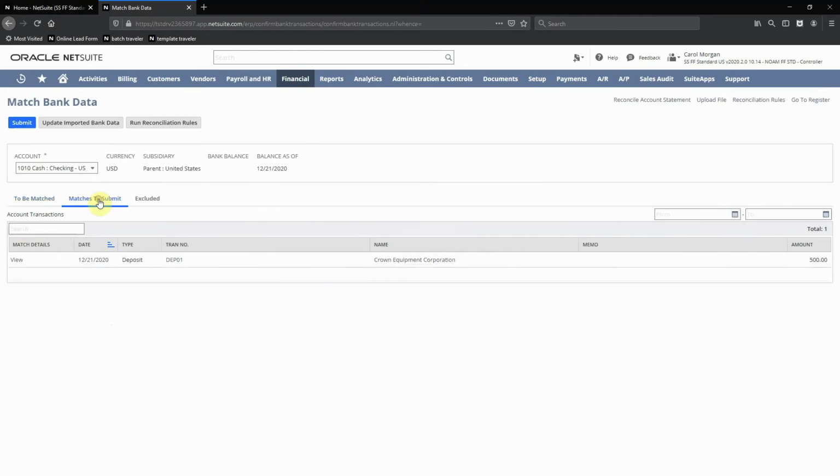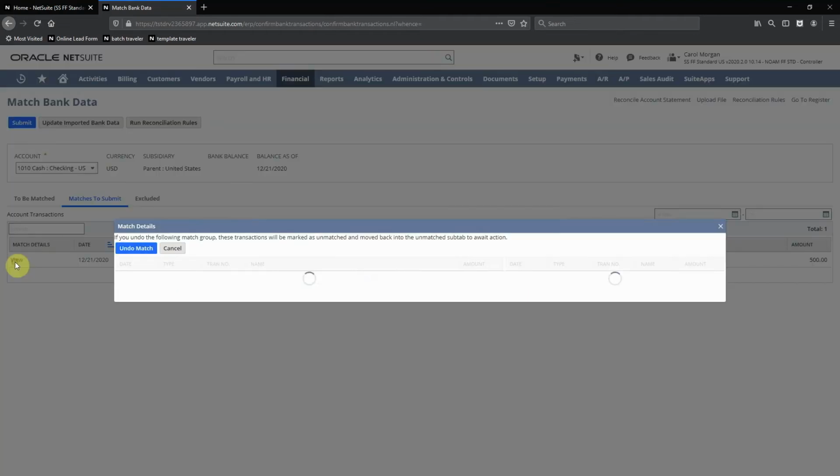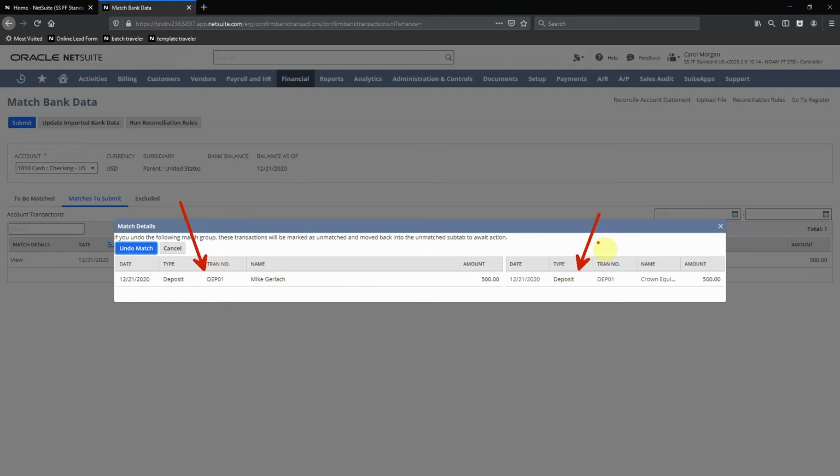Now, one of the ways we automate is being able to submit matches. In this case, I can see that deposit 01 was automatically matched to a transaction that was already out there inside of NetSuite. The goal here is that we can use matching rules to automate that as much as possible. So you can view matching details. If for some reason you have to undo the match, you can, but it'll show you the automated match from the bank on the left, the transaction from NetSuite on the right.